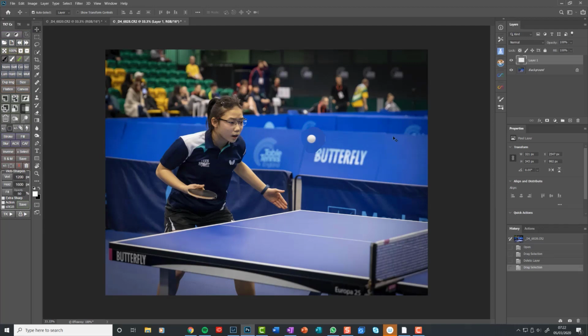Okay, what we're going to do now is, obviously we've got some background that we don't want around the ball. So the way we get rid of this extra blue background that we don't want is we create a layer mask. And the layer mask symbol is here. It's a little washing machine symbol.